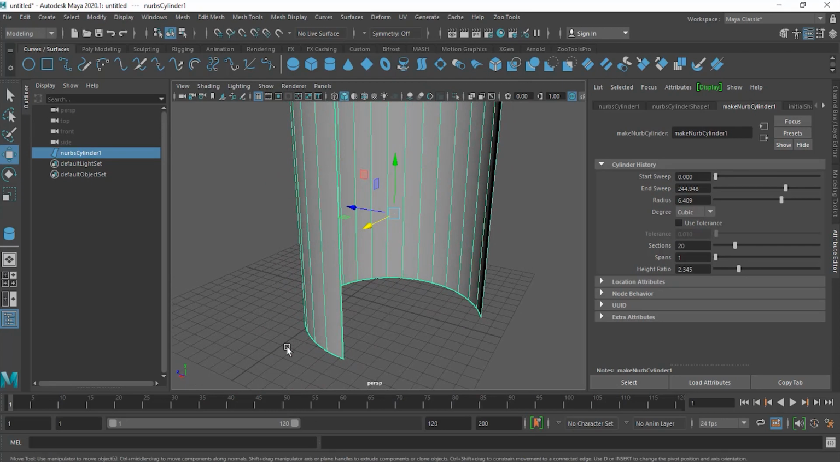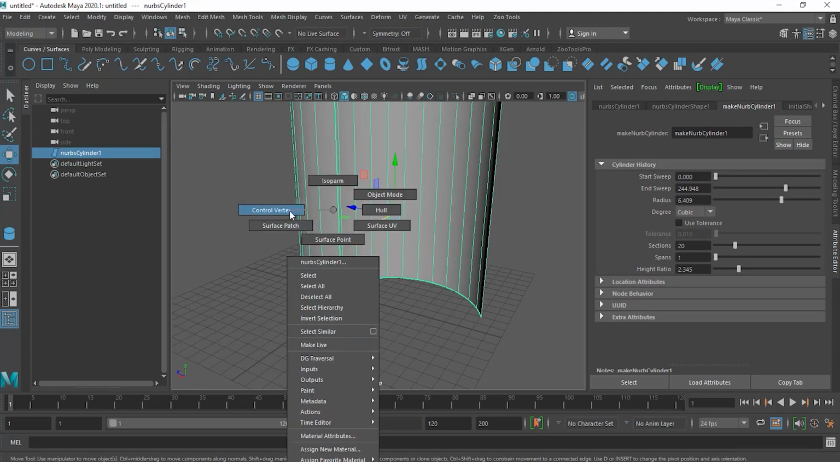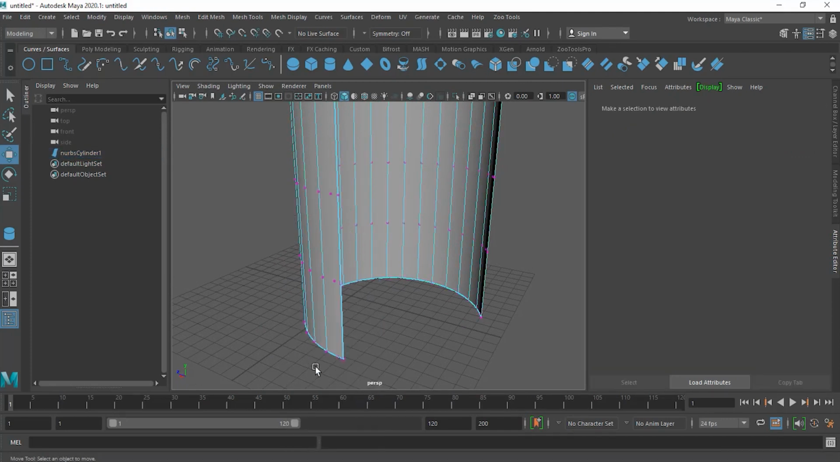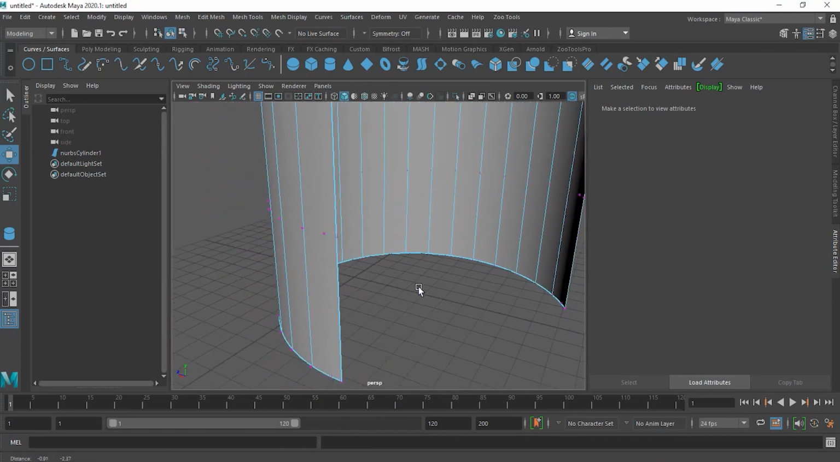Okay, so the first thing I need to do is right click on it and go to the control vertex. Why am I doing that? Just to know where my V is and where my U is. As I told you before, what is V and what is U?